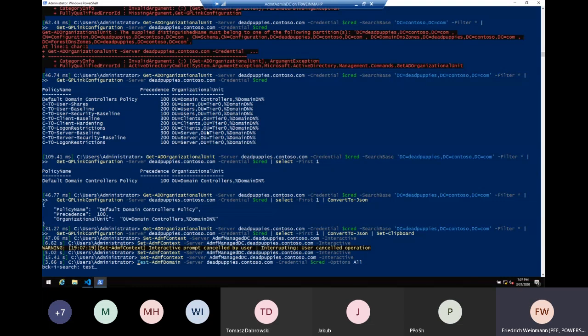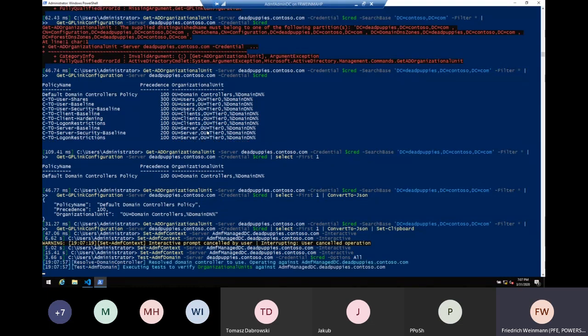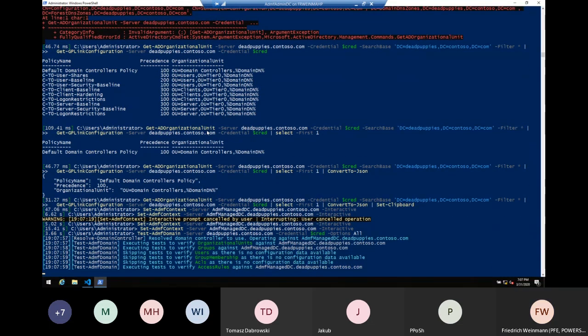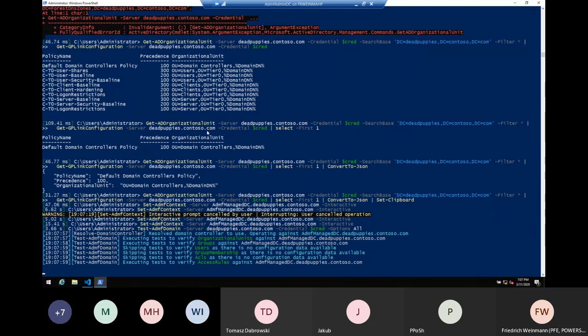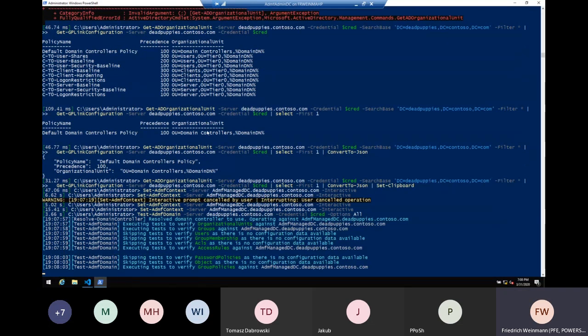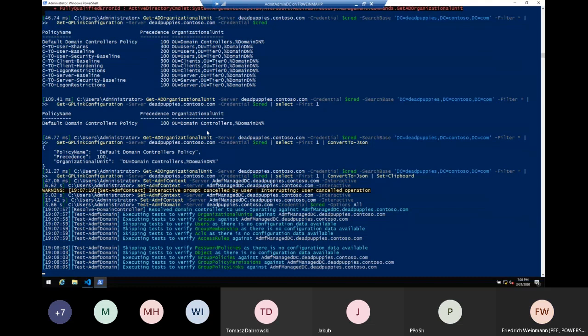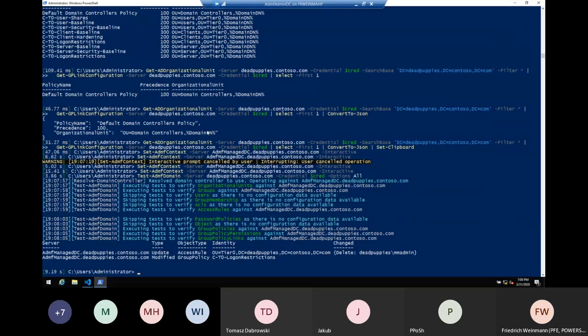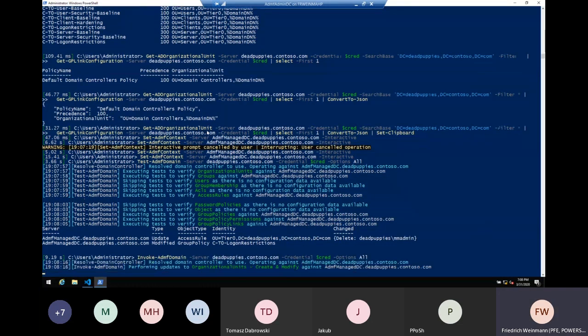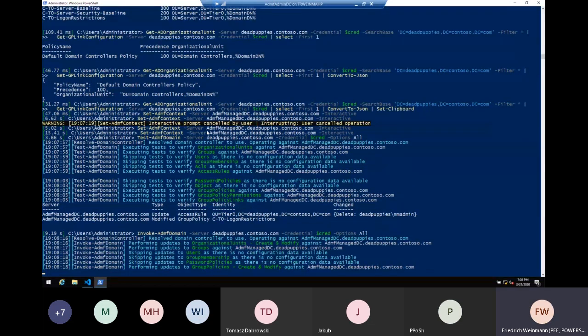So let's go with test ADMF domain. And it detected that the GP links are now in order. So let's update those two and fix that.